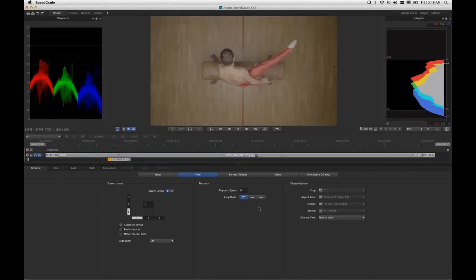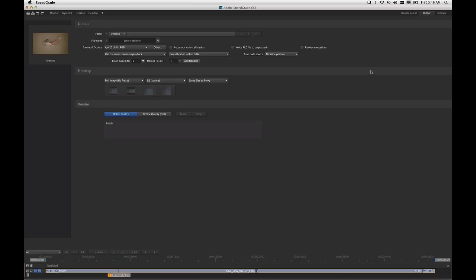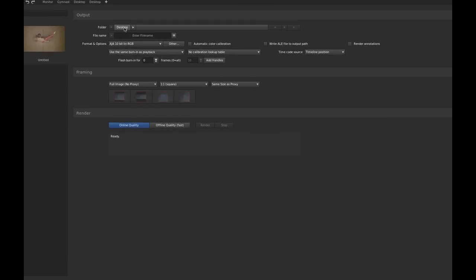Let's talk about output. So over here on the right hand side in the top, if I click in output, we can now send this out to any place we want, any of the file formats that we happen to have installed on our system. So any QuickTime formats or image formats.